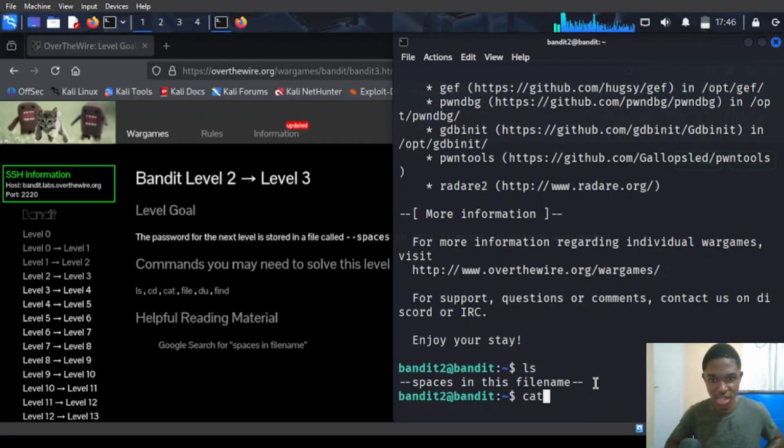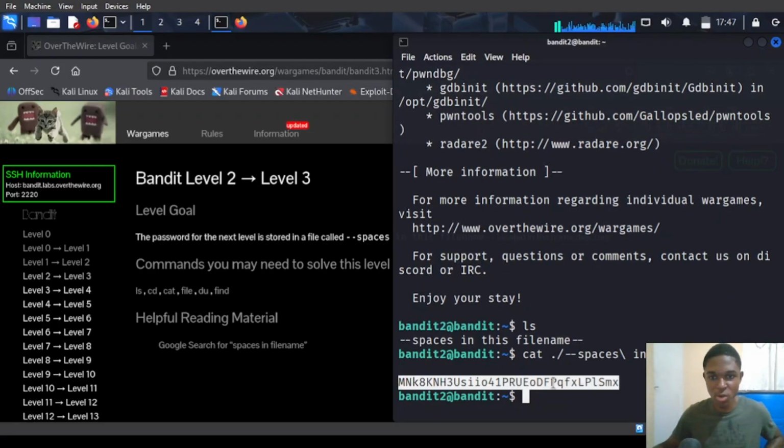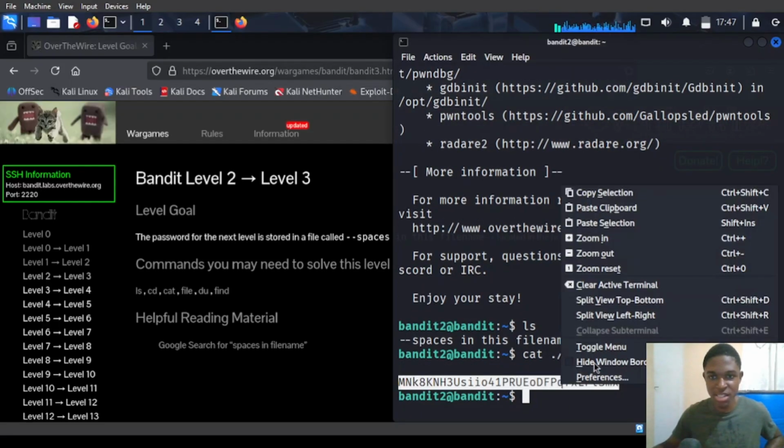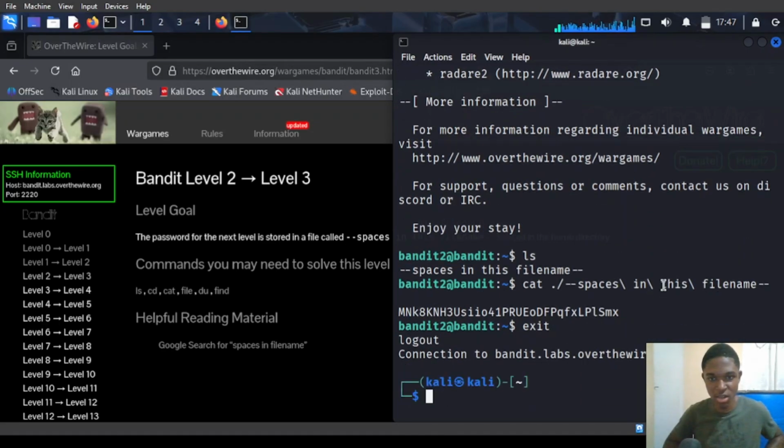So we can type cat dot to indicate the current directory that we're in, then a forward slash followed by the file name. So we can write dash dash. And now we can actually hit tab on our keyboard, guys, to autocomplete the file name for us. And if we press enter, you will see that we read the file successfully. And this is the password for the next level. So we'll just copy that. And we can type exit to log out now.